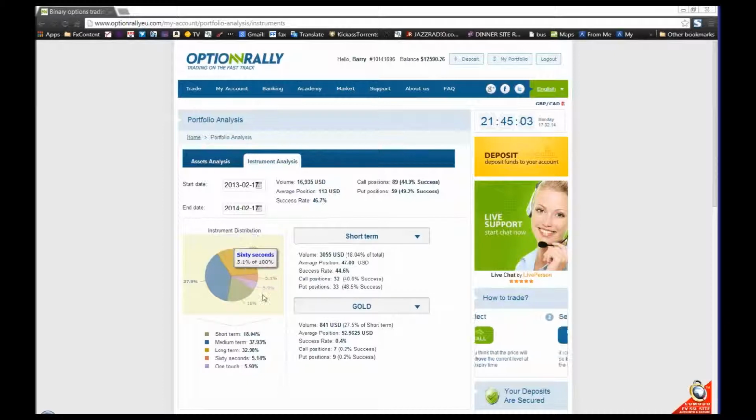total trades in long-term, short-term, medium-term, and 60-second. Now, if we look at it, 18% of my trades were in short-term, 37% were in medium-term, 32% was in long-term, only 5% was 60-second, and 5% was one-touch.